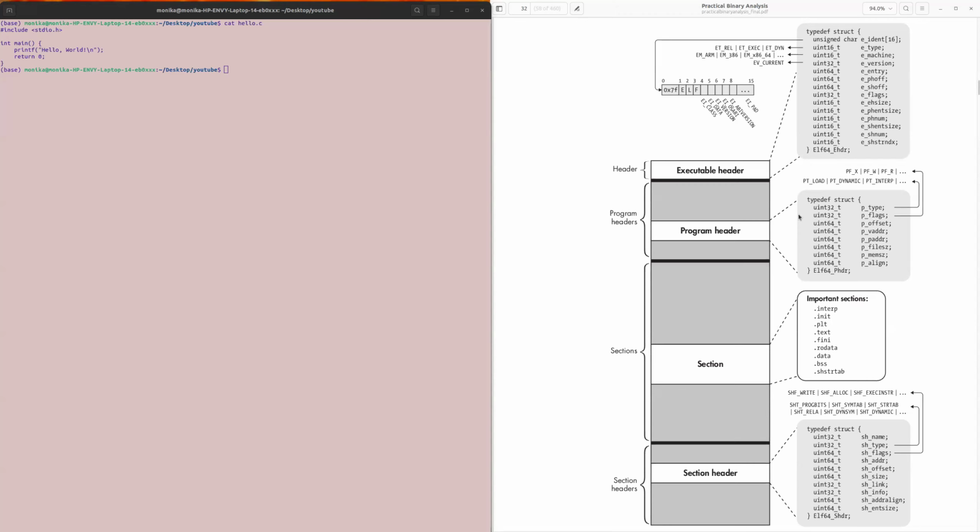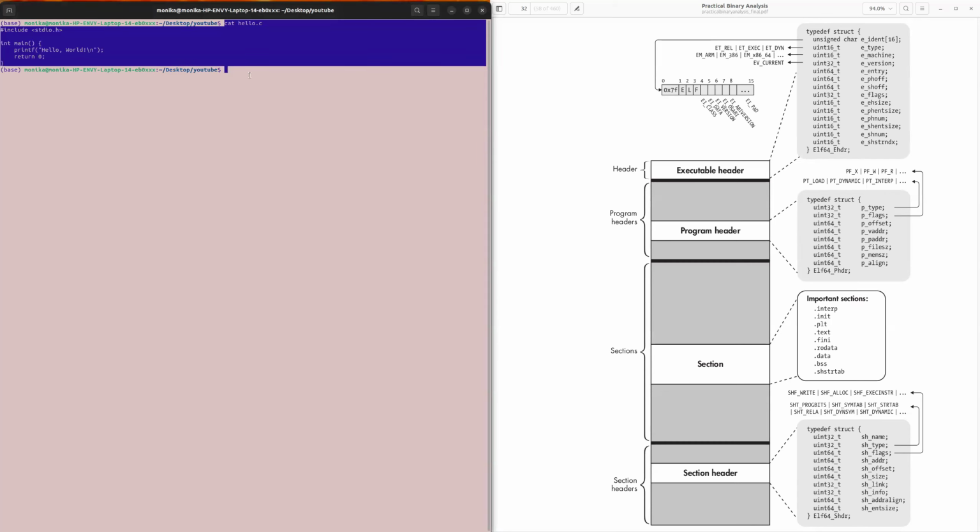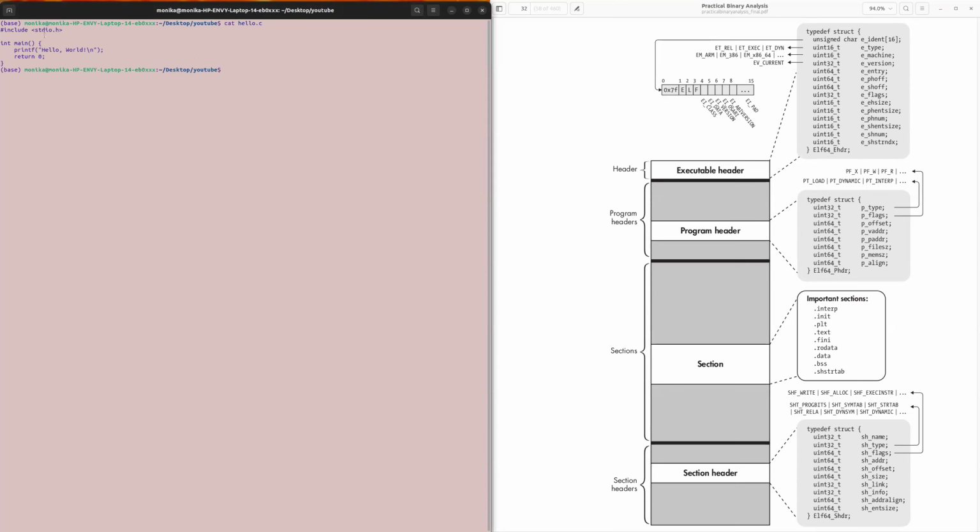So this is a beautiful picture from this book called Practical Binary Analysis, and we'll be referencing this book today to understand different parts of the ELF binary. And towards your left, you can see this hello.c program, which is not much. You just have a header inclusion followed by you are printing the hello world.